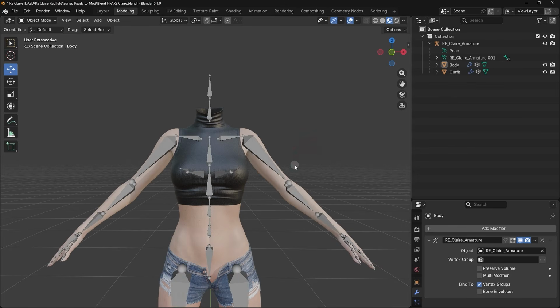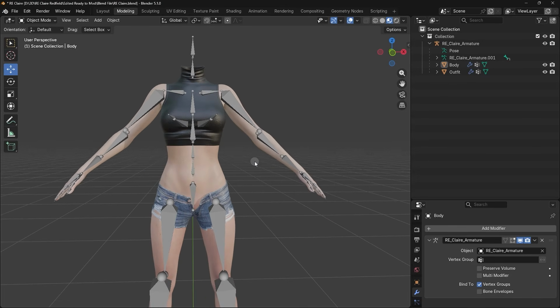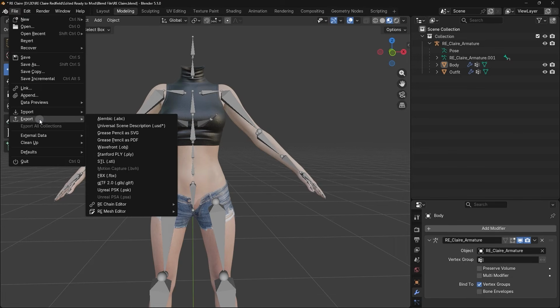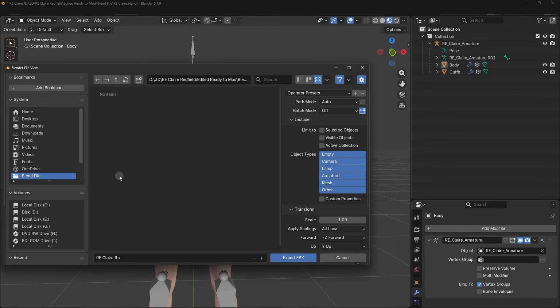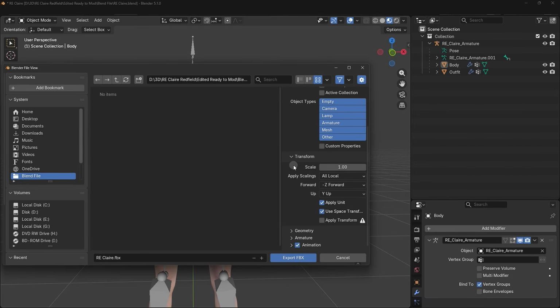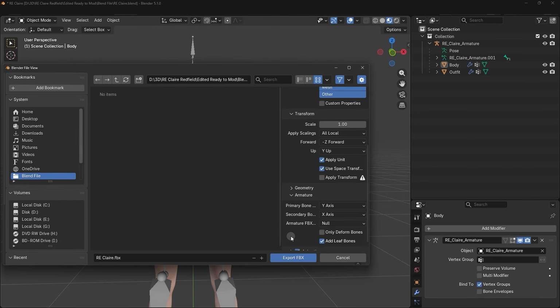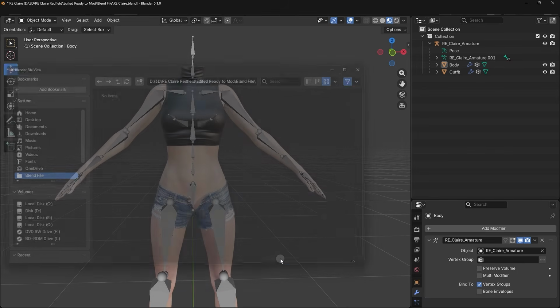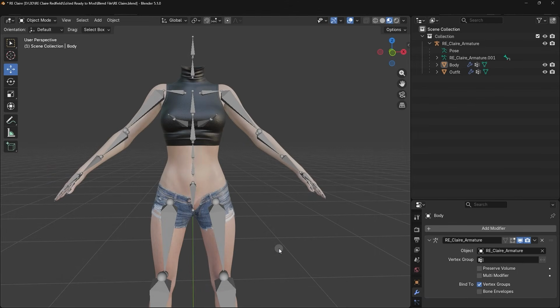Once you're done checking everything, we need to export the model. So we go to File, Export, and FBX. Go with this option. It's the best format to use for modding. In the export settings on the right side, go to the Armature section and disable the Add Leaf Bones option. This isn't necessary, but it's nice. Then export the model anywhere you like, with any name you like. Now the file is ready to be used in your modding project.